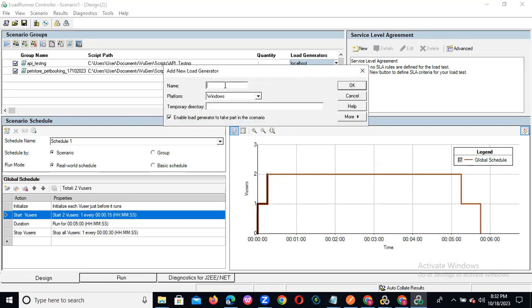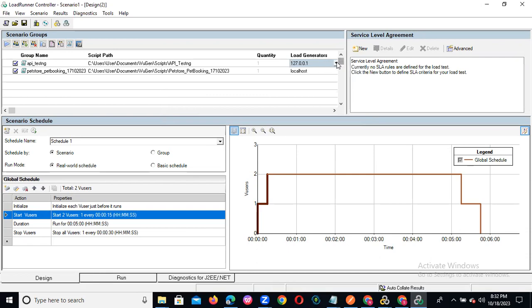You can click on Add and enter the name of your load generator. Usually it is an IP address, like 127.0.0.1. And as the platform, you need to select Windows or Linux. Ours is Windows only, so I selected Windows and clicked OK. Now we can observe that the load generator is added.